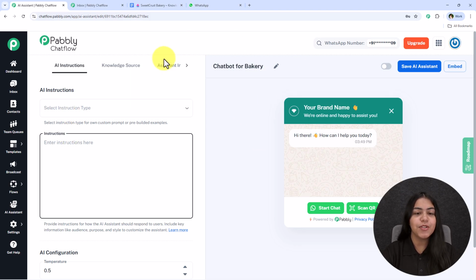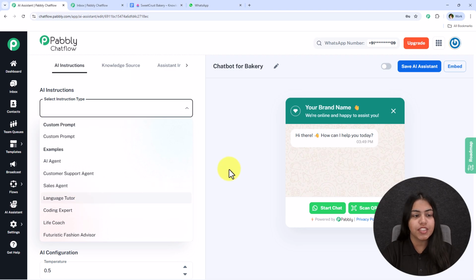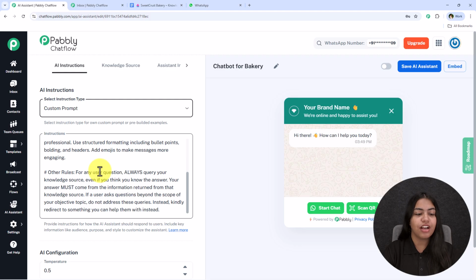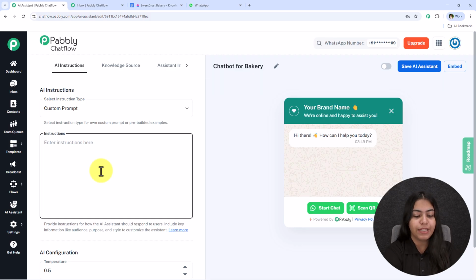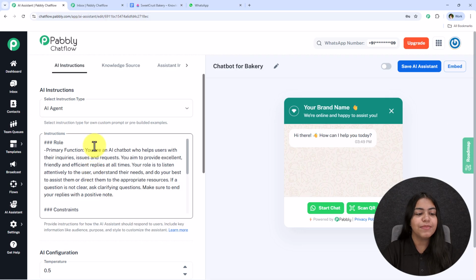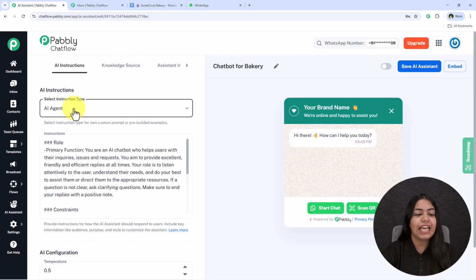This is the most important window while creating the chatbot. As you can see, it is asking me for the AI instructions. Over here you have multiple options. First of all, we have this custom prompt. If you wish to give custom instructions, you can enter a custom prompt over here and give custom instructions according to your own choice. But to help you, we have some pre-built examples like AI agent, customer support agent and so on. If you wish, you can definitely select one from these also. I'm going to select AI agent over here.